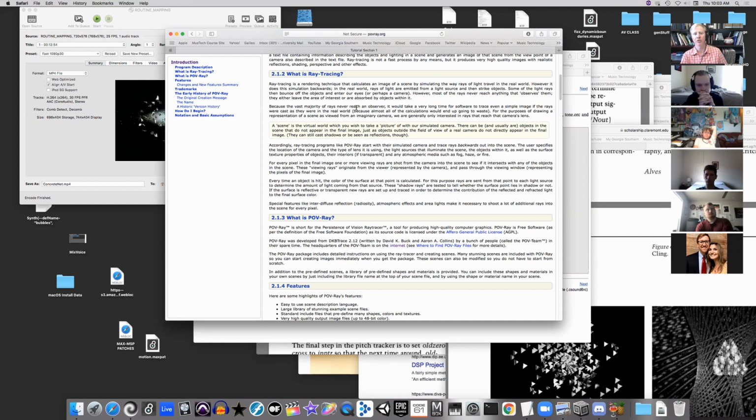In the real world, rays of light are emitted from a light source and then strike objects. Some of the light rays then bounce off the objects and enter our eyes, or perhaps a camera. However, most of the rays never reach anything that observes them. They either leave the area of interest or are absorbed by objects within it. Because the vast majority of rays never reach an observer, it would take a very long time for the software to trace even a simple image if the rays were cast as they were in the real world, because almost all the calculations would end up going to waste.